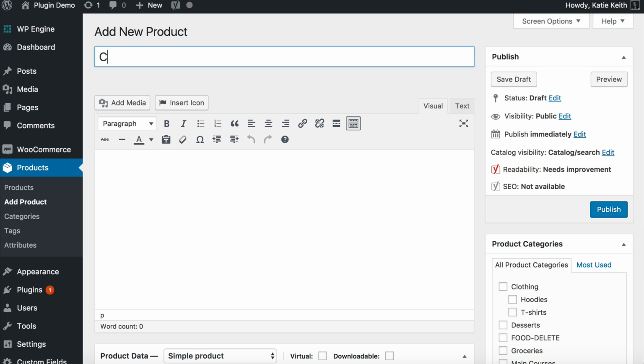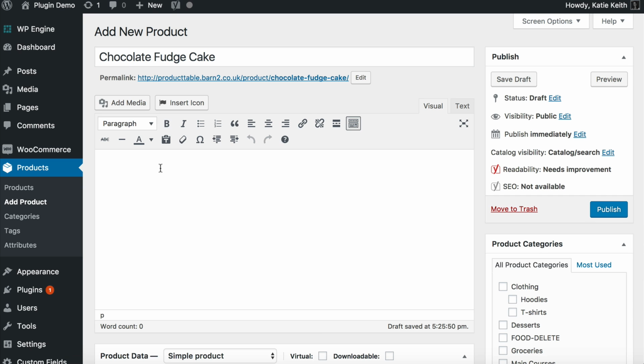And I'm going to create a product called chocolate fudge cake, and I'm going to write a description of it. Right, so that's your title up there, and that's a description of it. This is going to appear in our one-page order form, so you probably want to keep it quite brief, just as you would on a printed menu.